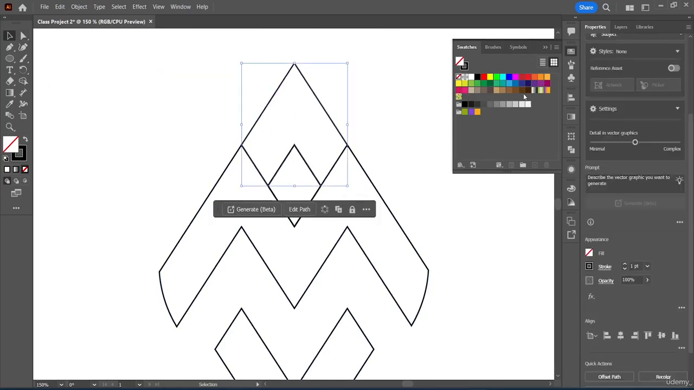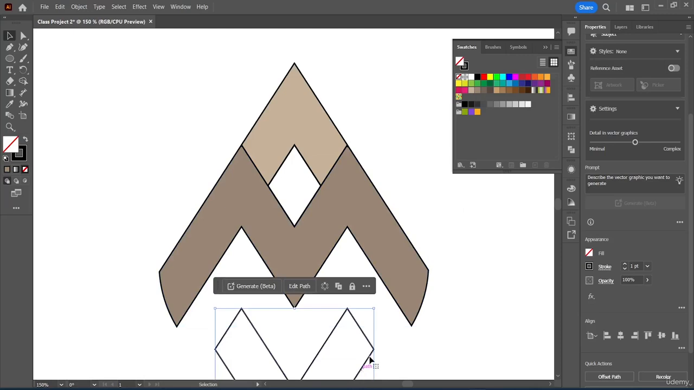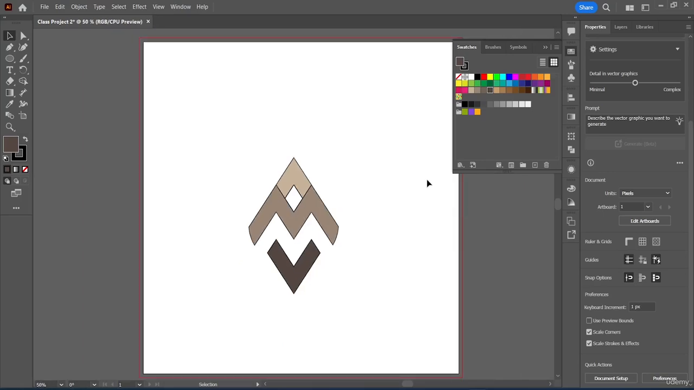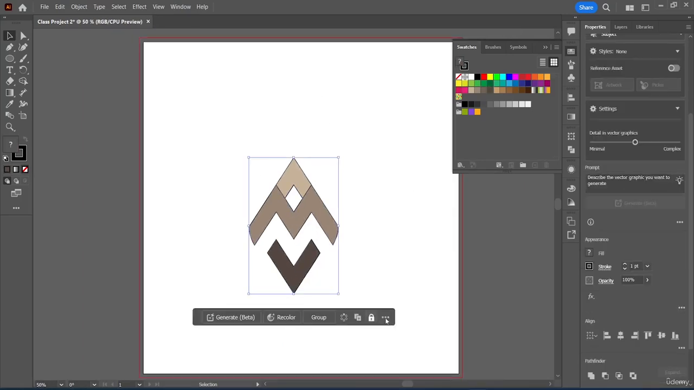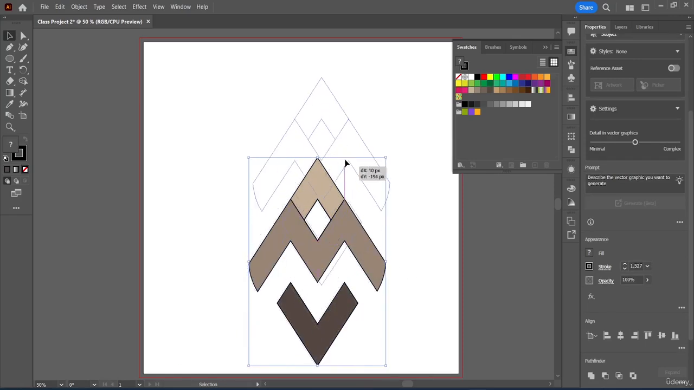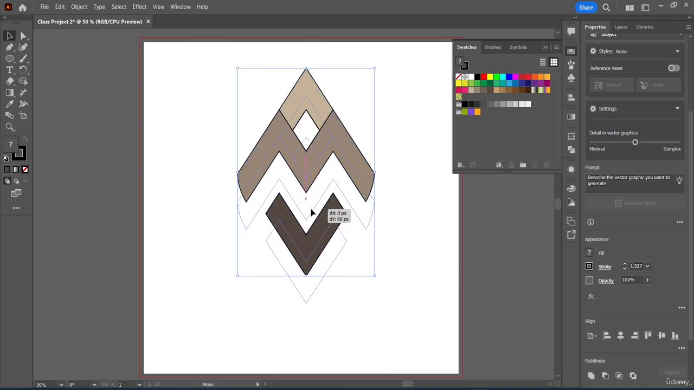So let's come here, let's select this path, let's take this color. Lastly, let's select this path. Let's take this particular color. And lastly, let's take this path, and let's select this color right over here, control minus, and this is the logo which I have created using the grid, control G to group it up. Now let's increase the size, and let's place it over here.